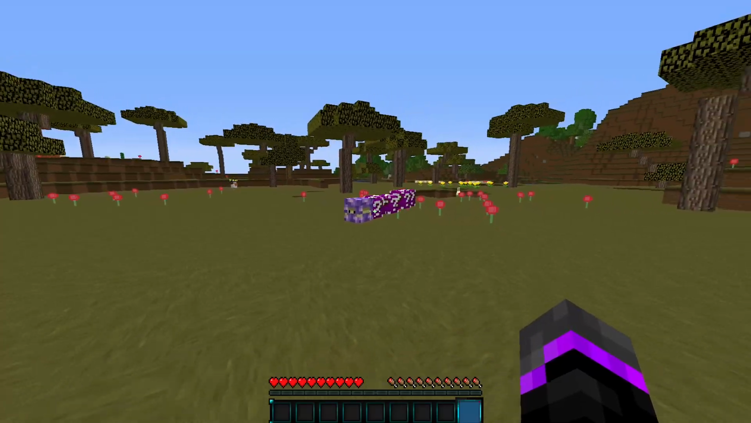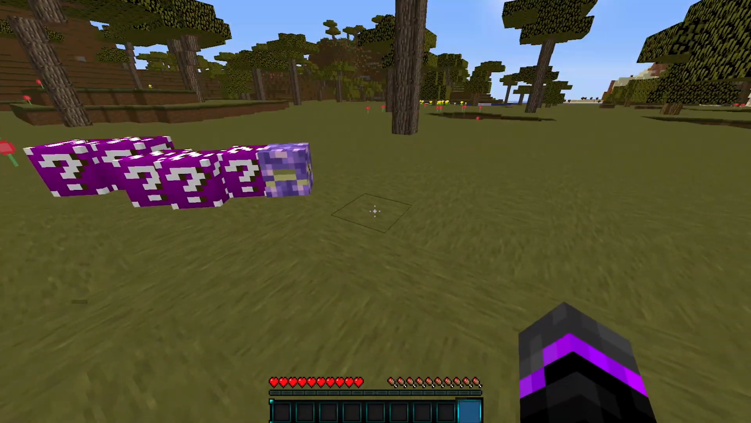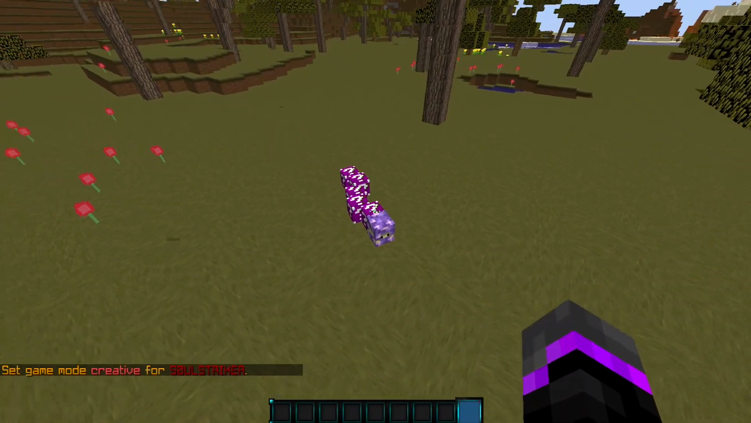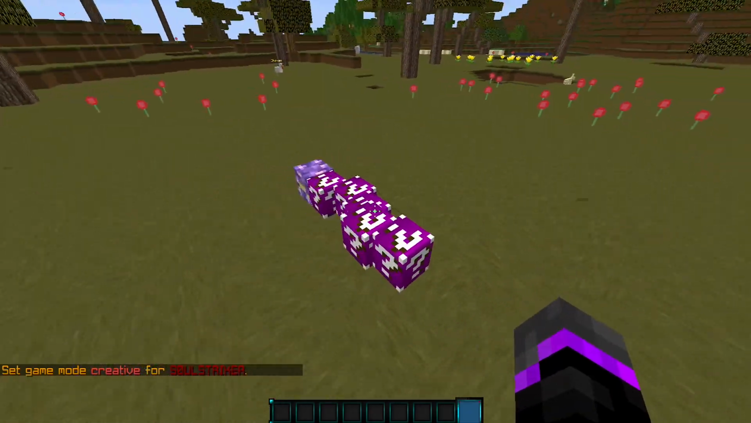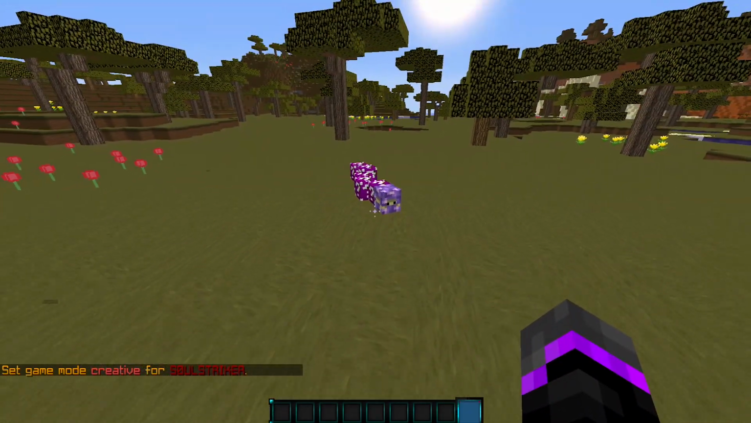That is rather freaky, if I say so myself. Just a whole bunch of lucky blocks. Oh, that looks so weird, but kind of cool at the same time. So he's like a lucky block worm or something.